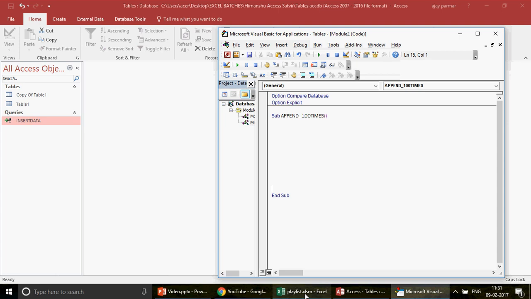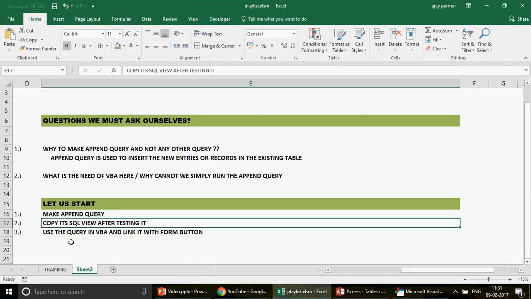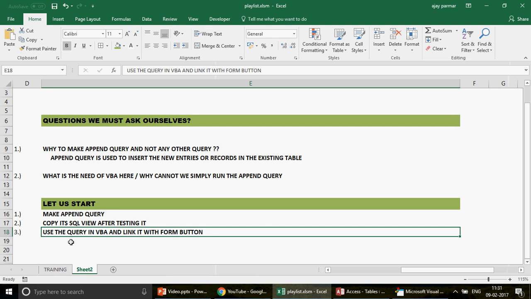Now what are we supposed to do here? I have already written the steps for you. These are the 3 steps. Majorly I divided this entire project into 3 sections. The first is to make the append query and test it. I already made the query and ran it in front of you, and you saw that the query is working. Now I just copy its SQL view. After testing it, we are going to use that in the VBA.